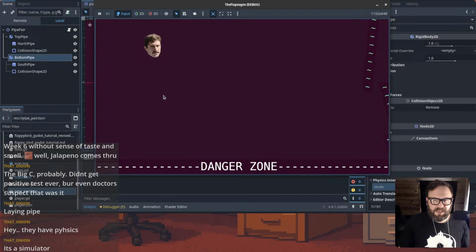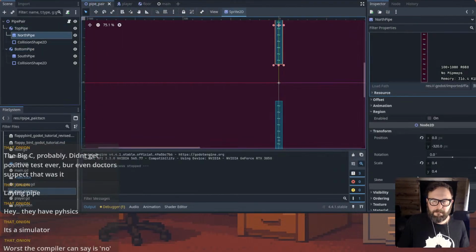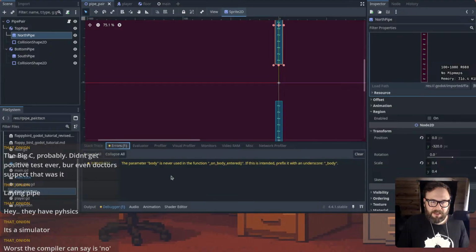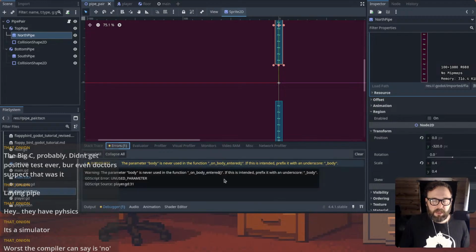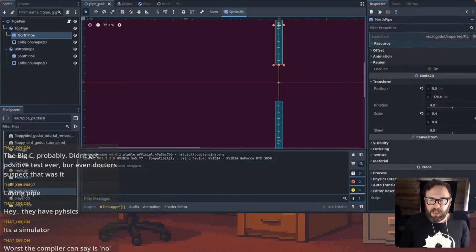No, it still kind of has physics. It's like they need to snap into place. That's interesting. Okay. Worst case, the compiler could say no. No, you don't do that. The parameter body is never used in the function on body entered. If this is intended, prefix it with an underscore, body. Okay, it's borking about something. Innocuous. No. No compile.